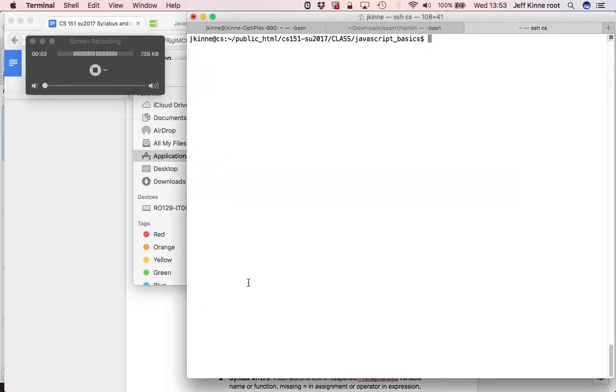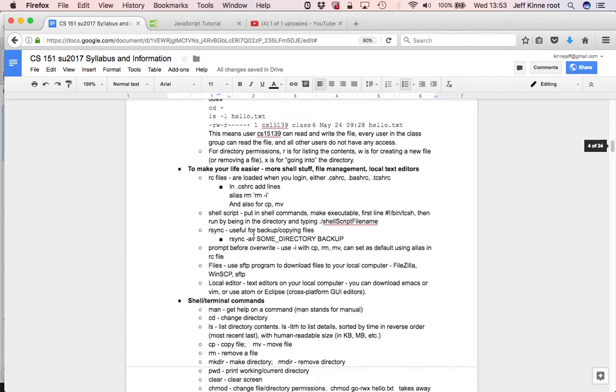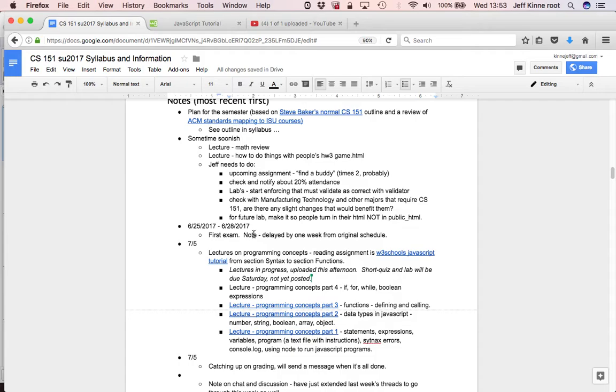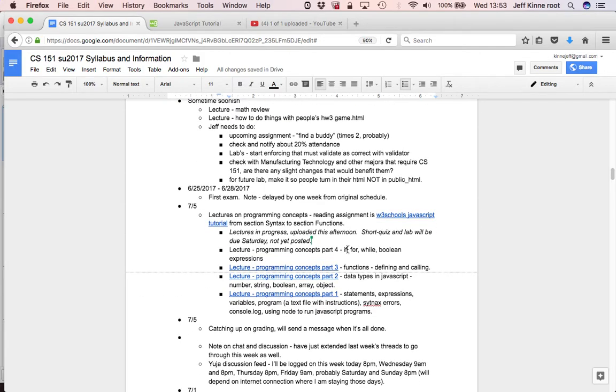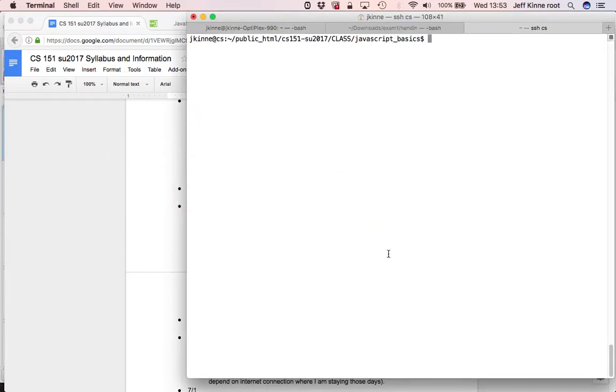All right, we are going to do part 4 of programming concepts in JavaScript. Here we'll do if, for, and while, which will all use Boolean expressions. All right, let's start with some examples.